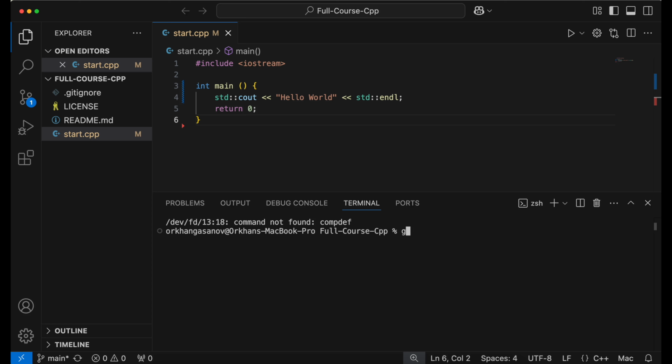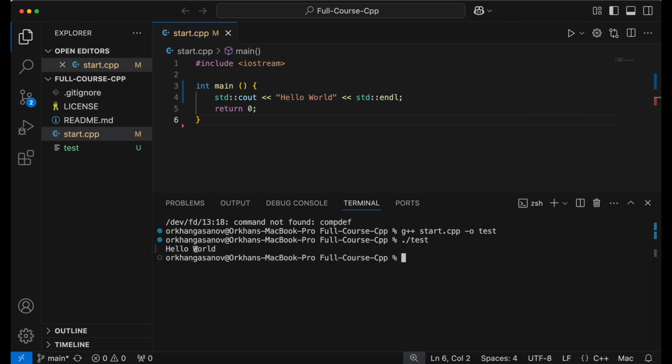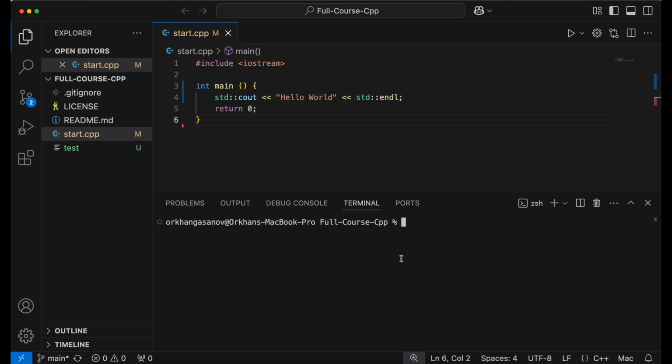Let's compile it with g++. Let's declare our file name, which is start.cpp. And we can name our executable whatever we want. Let's say in our case we are just naming it test. So let's run it, and as you can see here, the test executable is created. Now we can just run our executable test, and as you can see here, the hello world is printed. Let's clear our terminal. So that's one way we can run our C++ program.